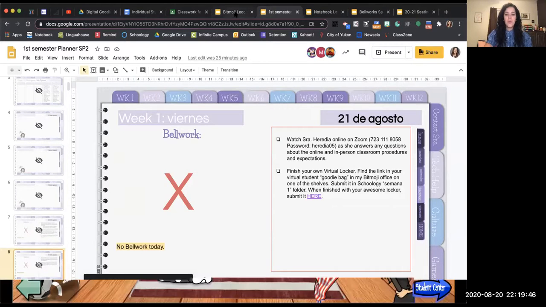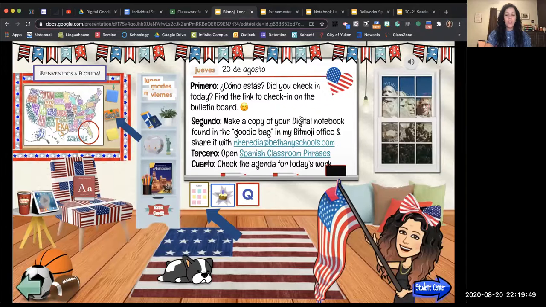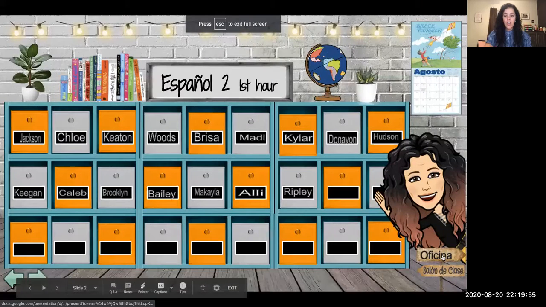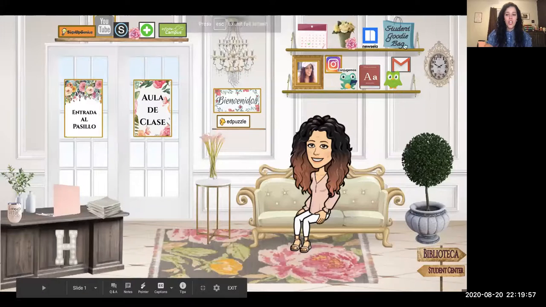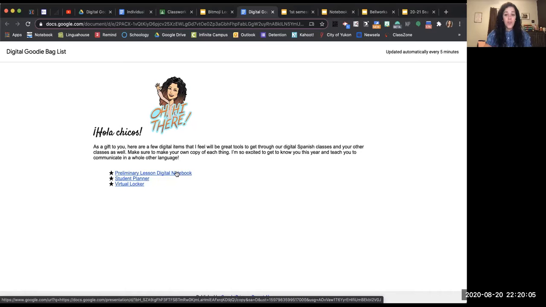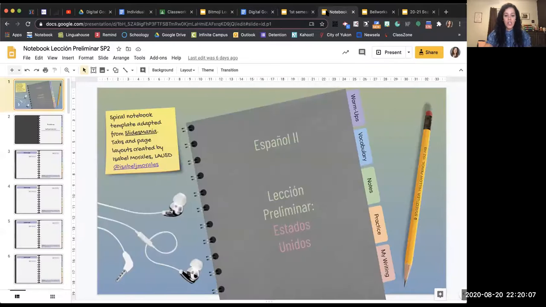Well, let's go back to our Bitmoji classroom. Okay? You're going to go to the goodie bag. The goodie bag, it said it was in the office. So I'm going to go to Student Center and Office. Here's the goodie bag. Click on that, it will take us to this. Digital notebook is right here. Click on your digital notebook, it's going to force you to make a copy.